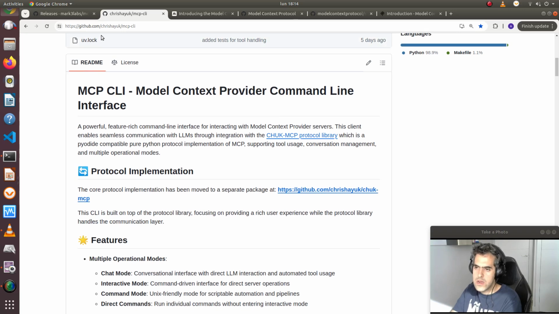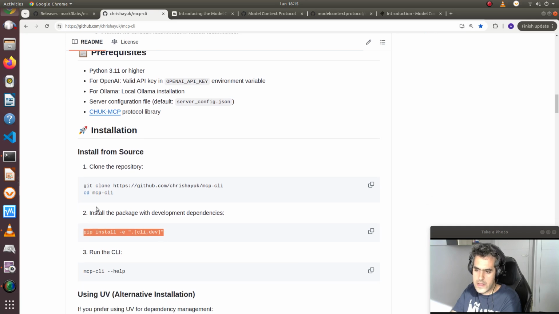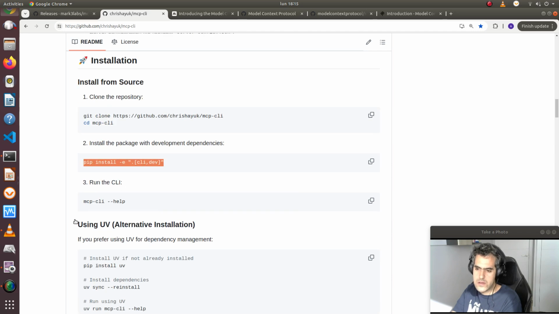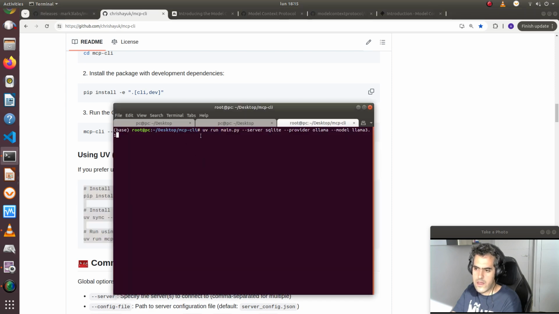So what's going to happen, we're going to clone this. I already have it, but you should do a pip install with this. You should just have the CLI ready. And then you could try to run this in this manner. I'm just going to do it a different way. I just have the command here.